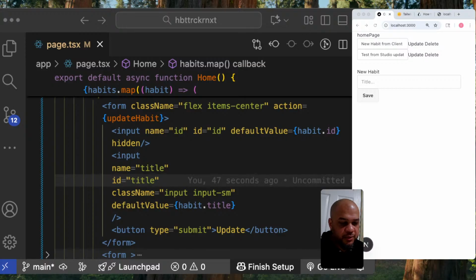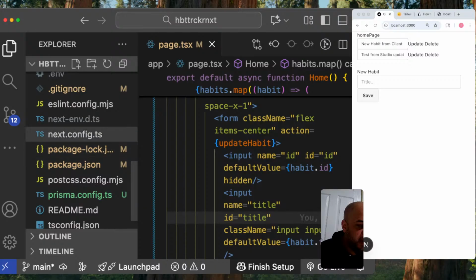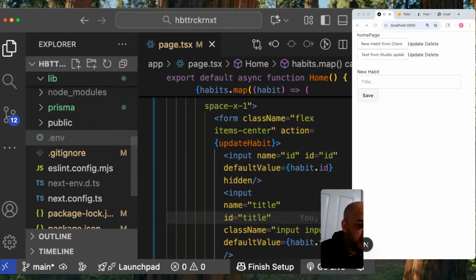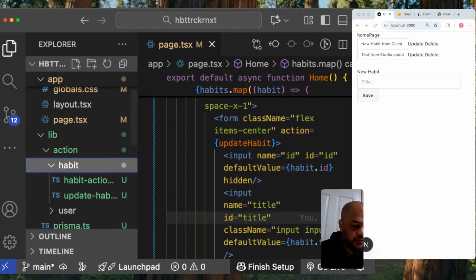With the ability to create, update, and get our habits in place, the last step will be to add the ability to delete habits. So we'll follow the same pattern for consistency. In the action directory inside of the habit folder, let's create a file named deleteHabitAction.ts.